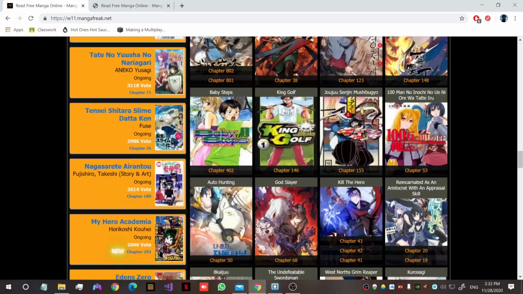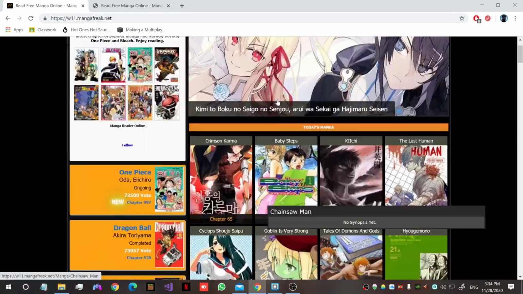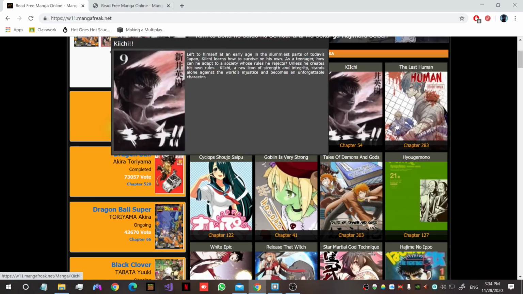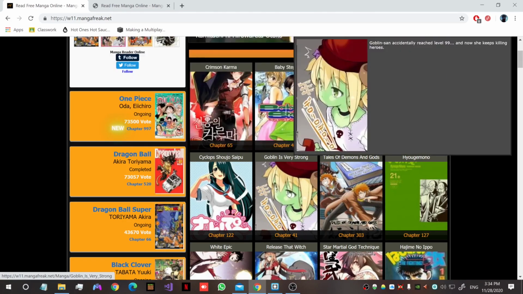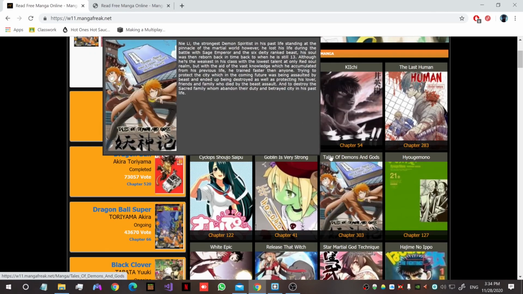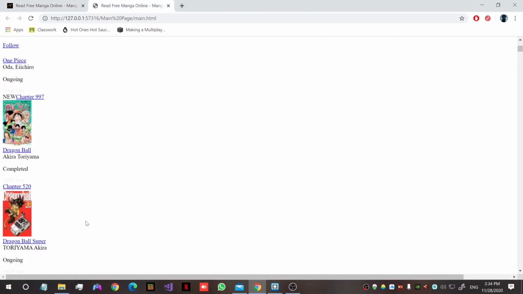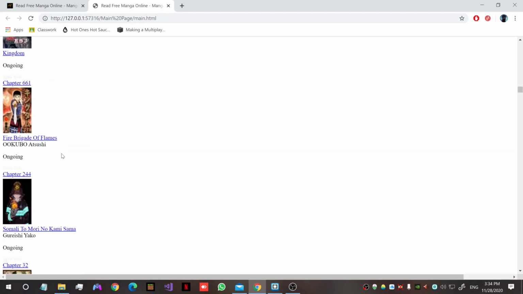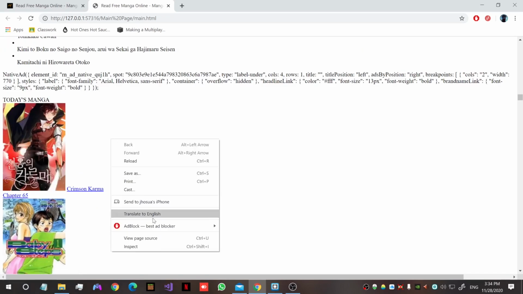So now it completely depends. You can just take everything, or you can take a section. It's up to you really. I'm going to just take the today's manga, because this is the one that was released today. So what you want to do is go down to the today's manga, which should be down over here.